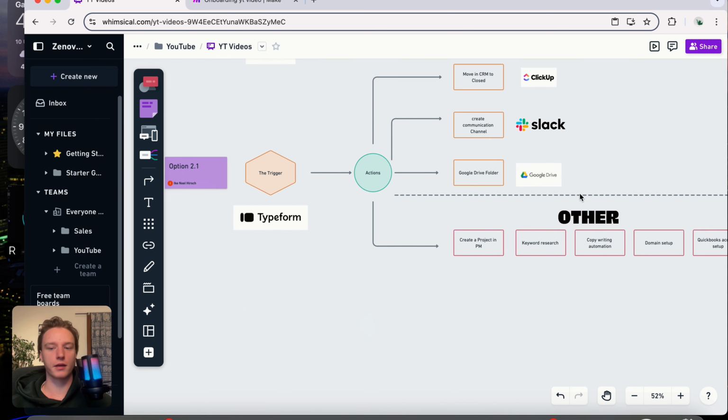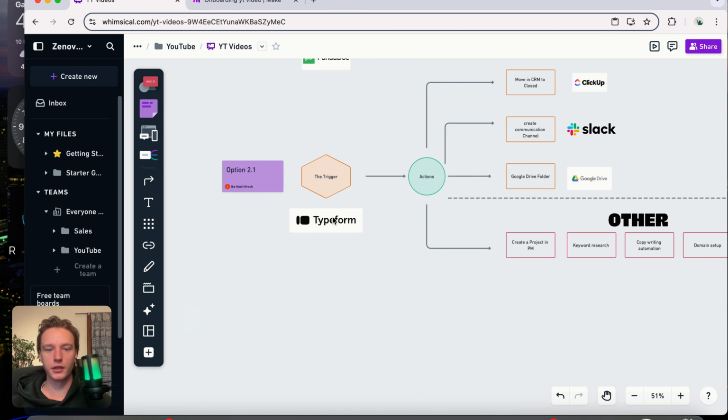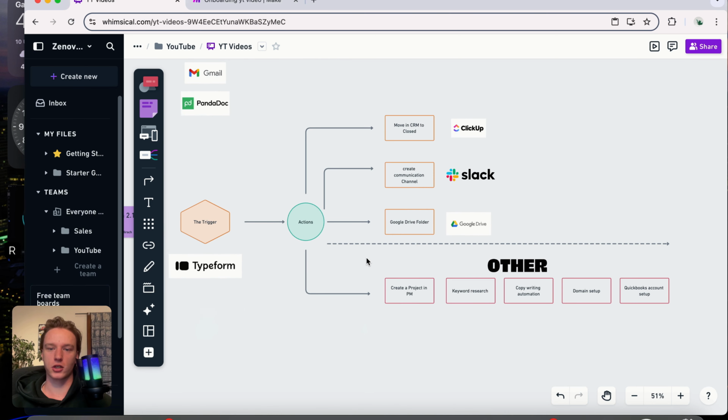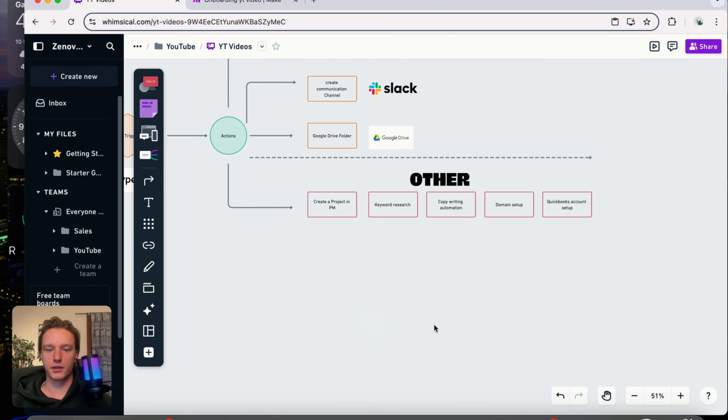So here's where the second flow comes into place. Here the trigger is the Typeform, for example, or the Google Form. When the form is filled out, the real onboarding flow starts. So they fill out the form and then actions happen. We move them in the CRM to closed, we create a communication channel on Slack with them, we create a Google Drive folder, and then again, depending on the business, other steps could be implemented, like creating the project in the project management tool, etc.